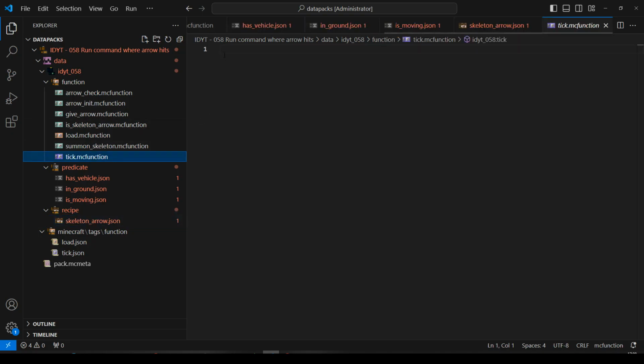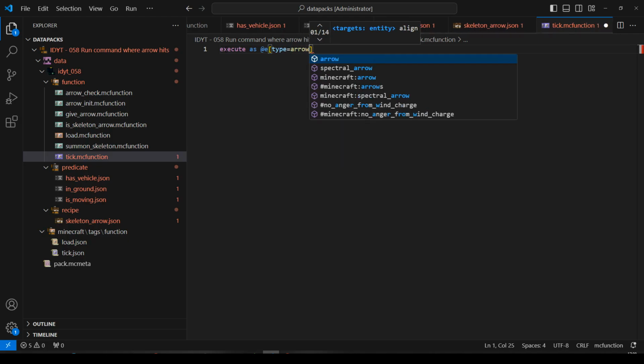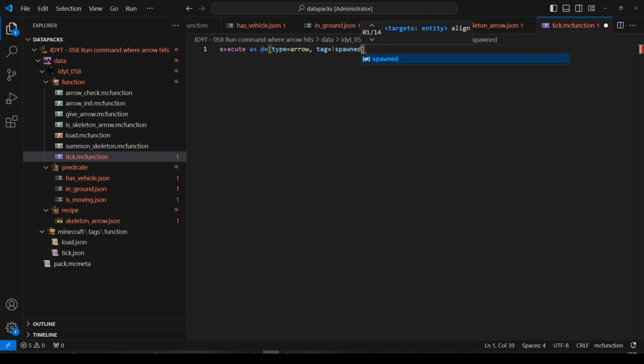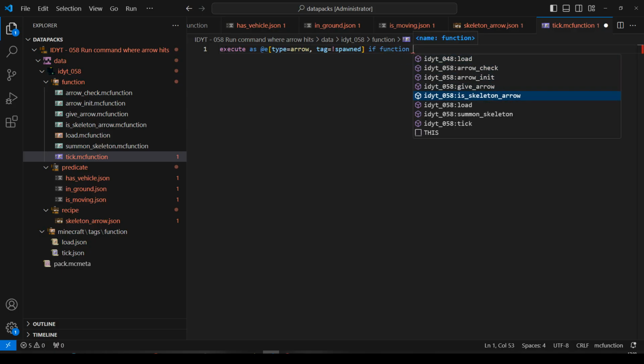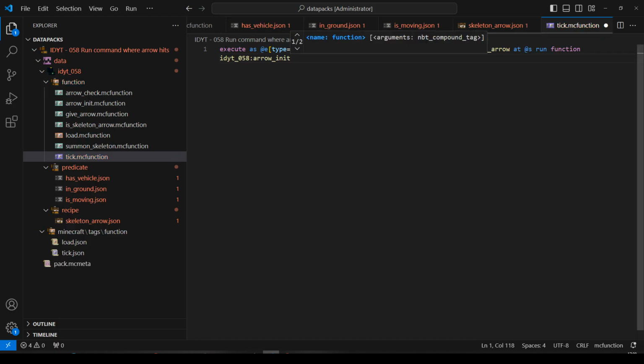I think we'll do the tick next. So in here, we're going to execute as any entity whose type equals arrow, whose tag equals spawned will do. Doesn't have the spawned tag. If function is skeleton arrow, and we're going to make that function in a minute, at s run function arrow init. Okay, that's all right.